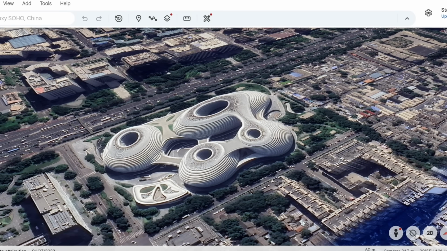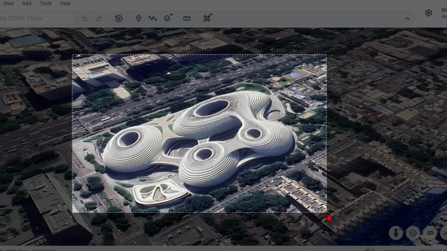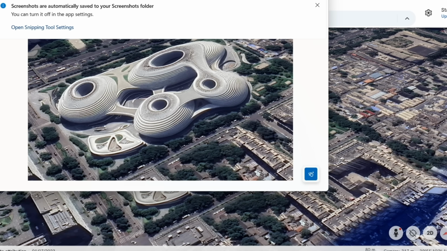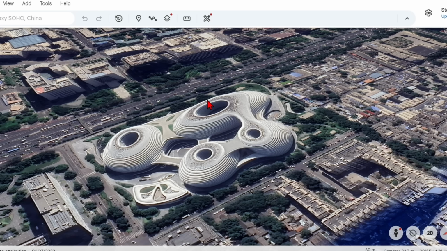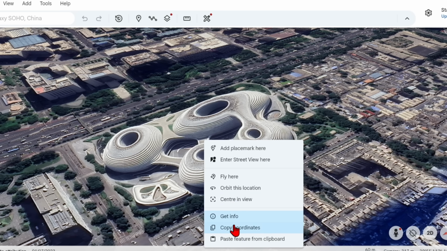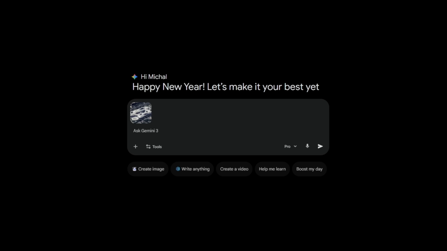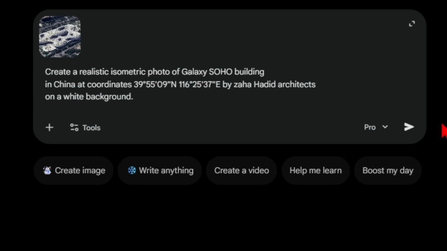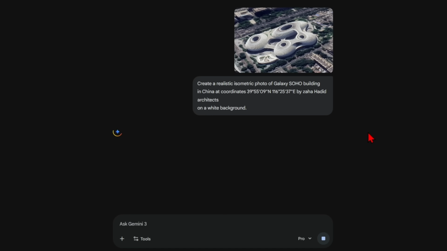One such example is the Galaxy Soho building in China by Zaha Hadid Architects. It is very flat looking. To accompany the Google Earth screenshot, you can also reference the coordinates, other Google images of the building, or just the name of the building, if it is famous enough. This building is very famous, so additional images are not necessarily required. You can just use the prompt template: "Create a realistic isometric photo of," enter the name of the building, the coordinates, and then "place on a white background." The coordinates and key names always help with accuracy.